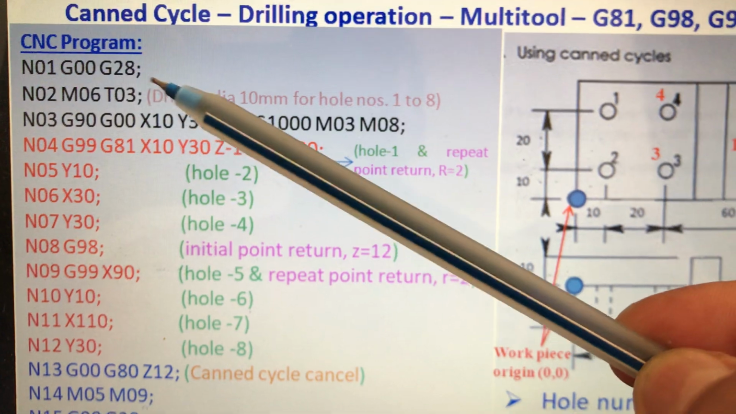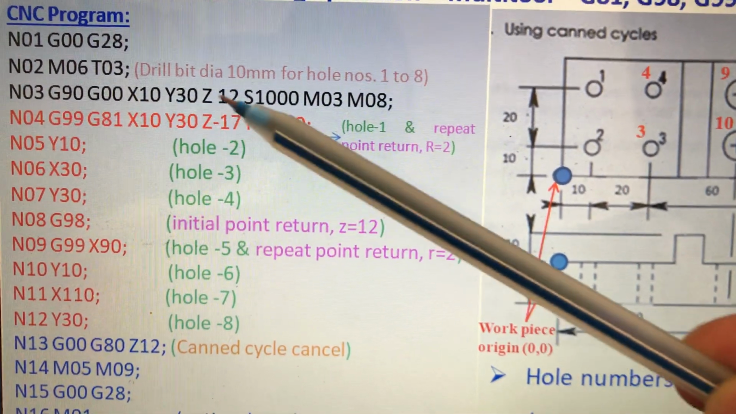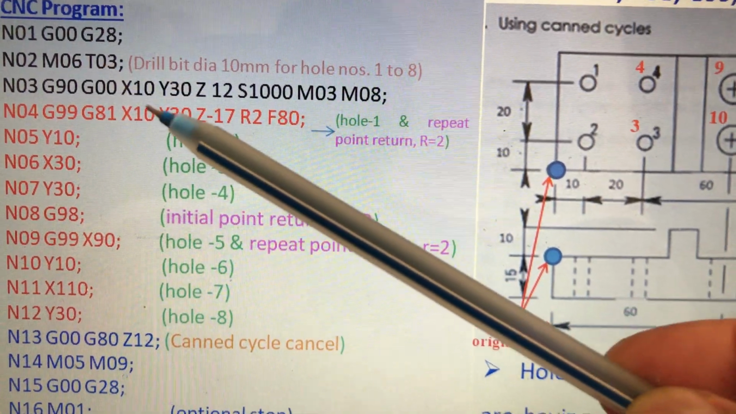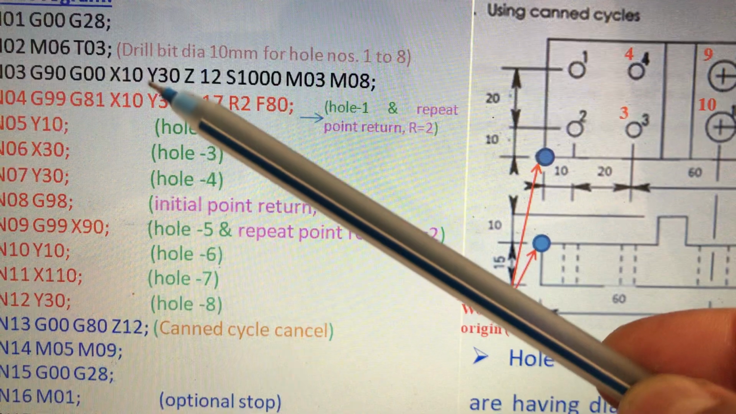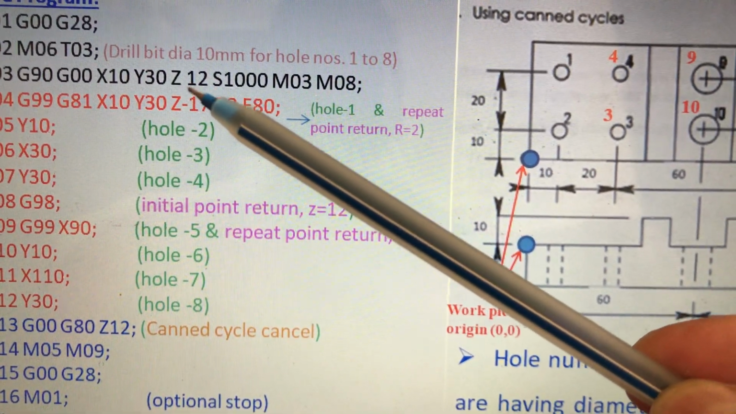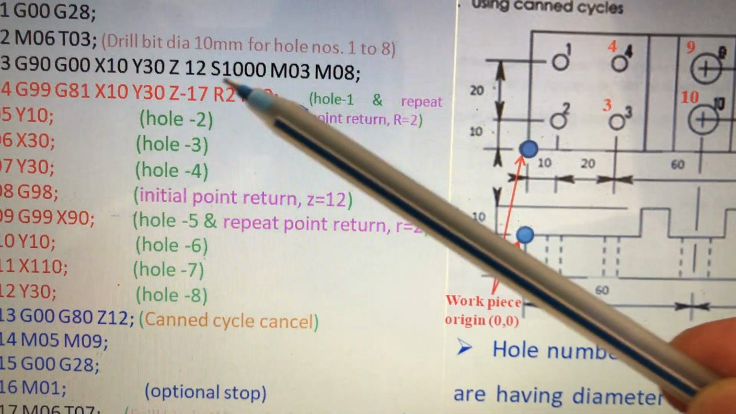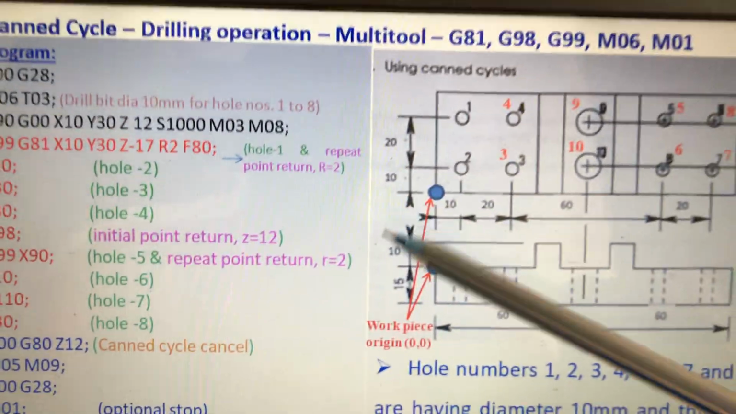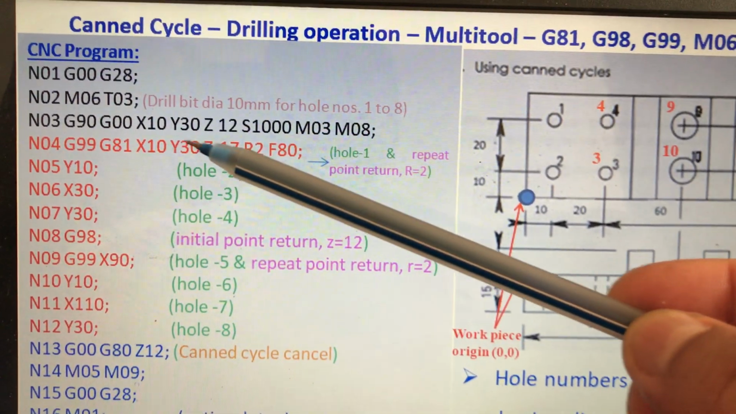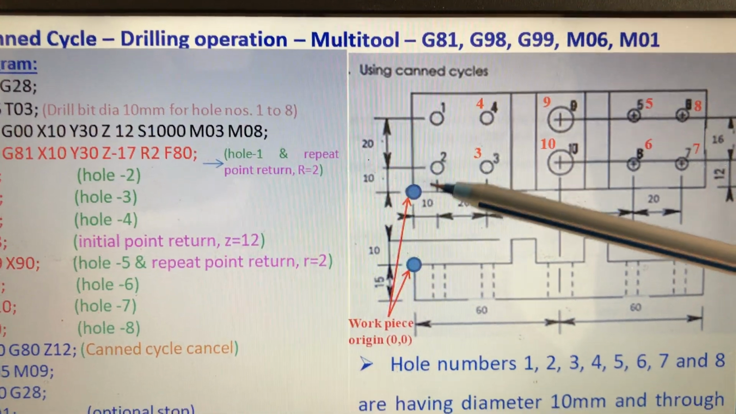Okay, first tool change. Then the setup phase, again G90 absolute programming. Again the same, from home the tool goes to the first position, hole number 1, but at a height of Z12. Okay, Z12. And then speed, start spindle, start coolant as usual. So the first is X10 Y30. X10 Y30 means hole number 1. X is 10, Y is 30.